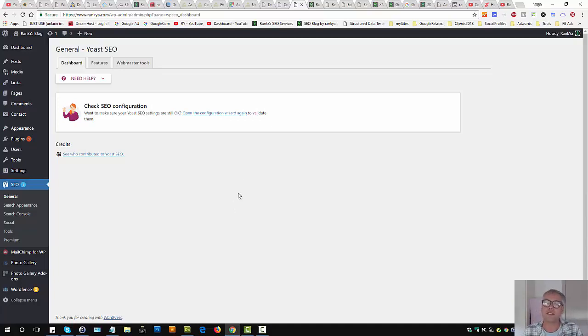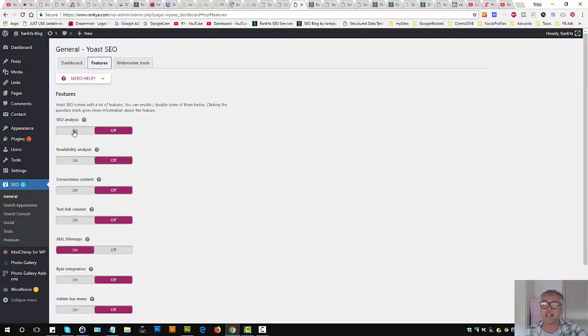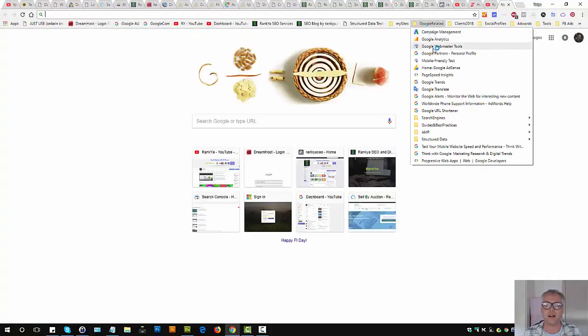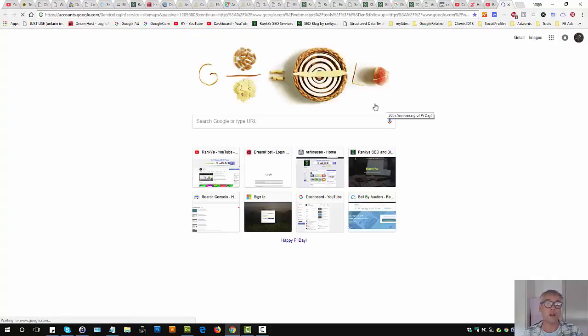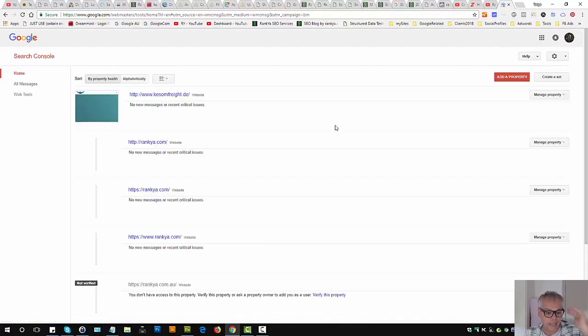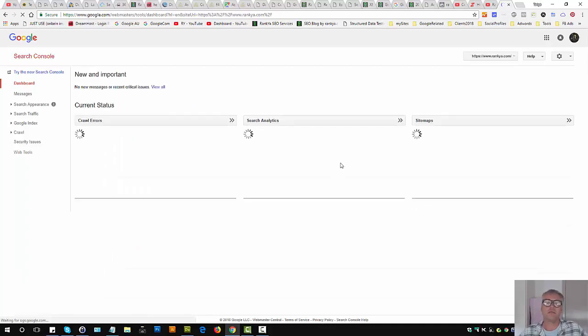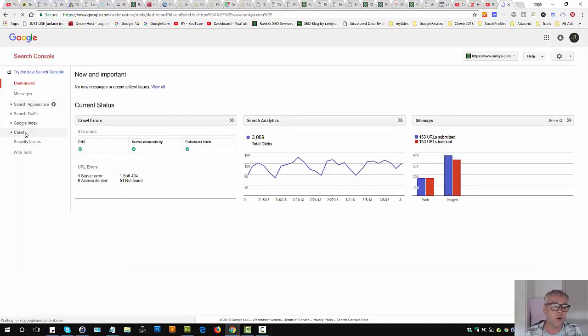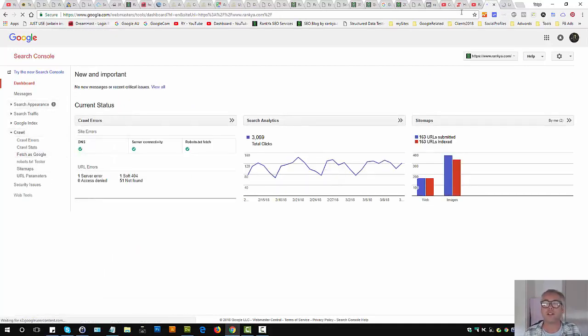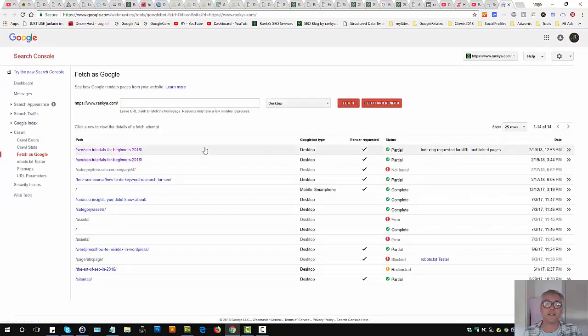Make sense? Like focus keywords. All these features, SEO analysis, you know what? If you want to really allow something to be analyzed, all you need to do is use Google Search Console. That's the only tool that you should be focusing on. SEO analysis doesn't make any sense, right? All you need to do is go and fetch as Google and see exactly how Google sees your website.